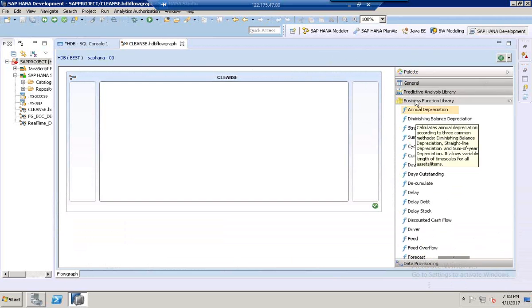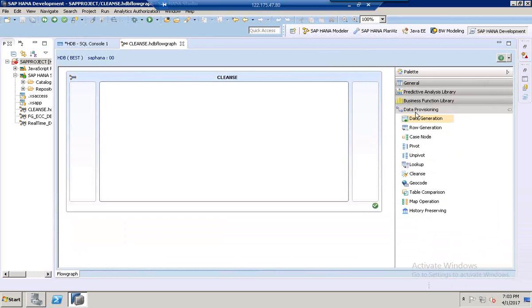And business function library. So these are all different business function libraries. And at the bottom you find data provisioning. In the data provisioning you can see date generation, row generation, case, pivot, reverse pivot, lookup, cleanse, geospatial analysis, table comparison, map operation, history preservation.